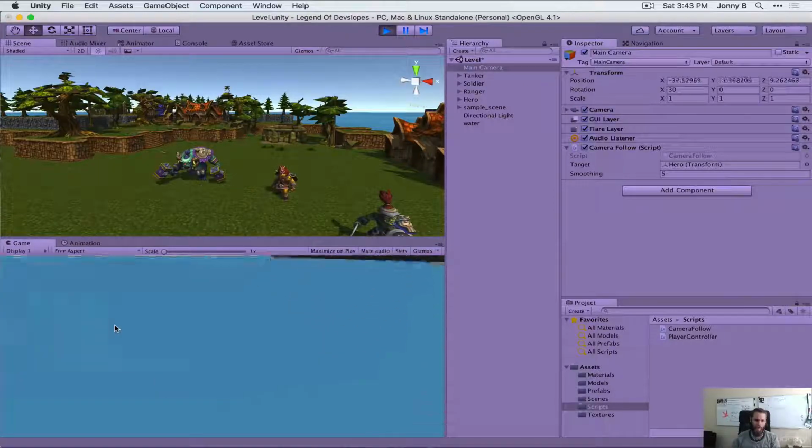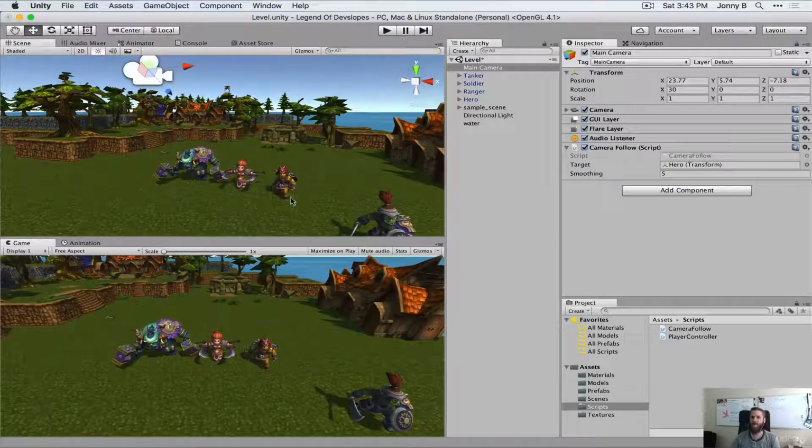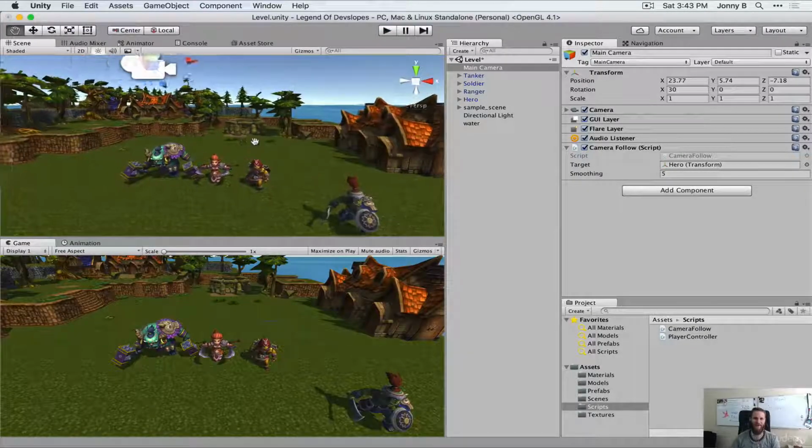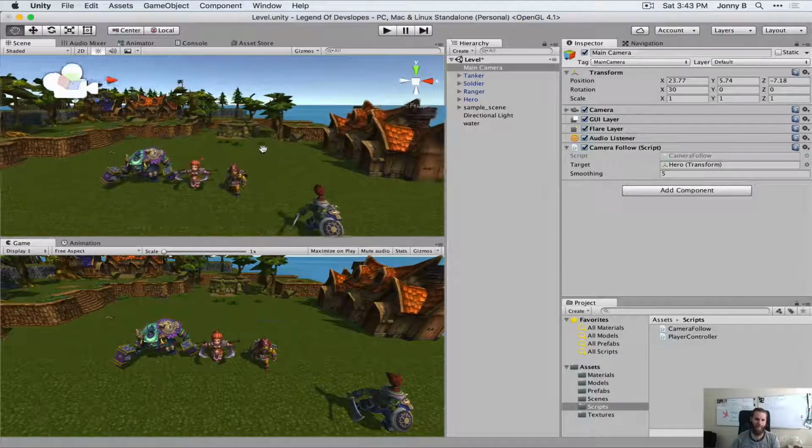Oh no! And we're falling forever. So we have a small issue that we need to fix. We need to set up some boundaries for our level, okay?